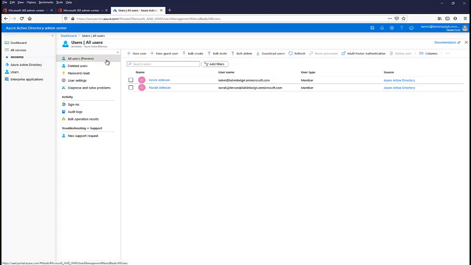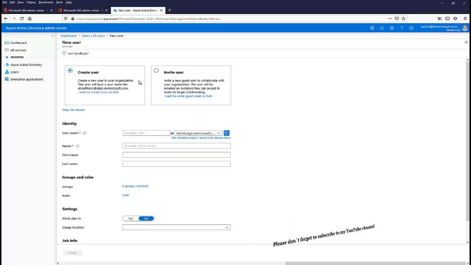Under all users, we have some options. Here we have the option to create a new user. We can also create a new guest user, or we can create bulk users if you want to create more users using a script or using an Excel CSV file. But for right now, I'm going to create a new user. So just click on new user. And here we have the option to invite a new guest user to collaborate with your organization or create a new user. So we're going to create a new user for now.